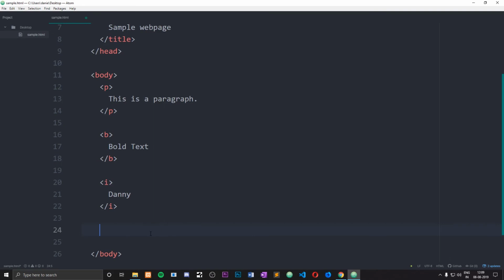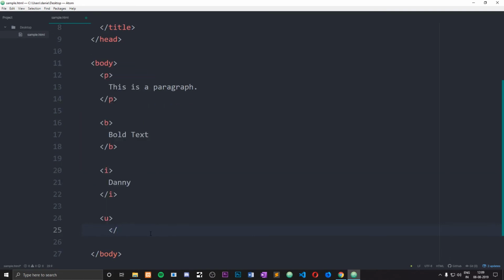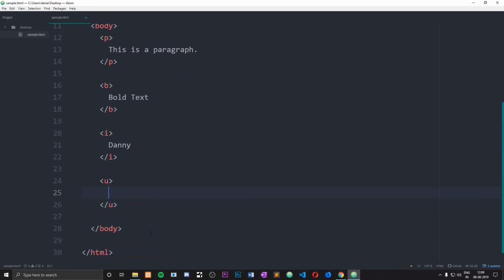Let's say I want to render underlined text. I would just have to use the U tag, U/U, and let's just say this is underlined. What this is going to do is take this line here and underline it and render it on the web page.